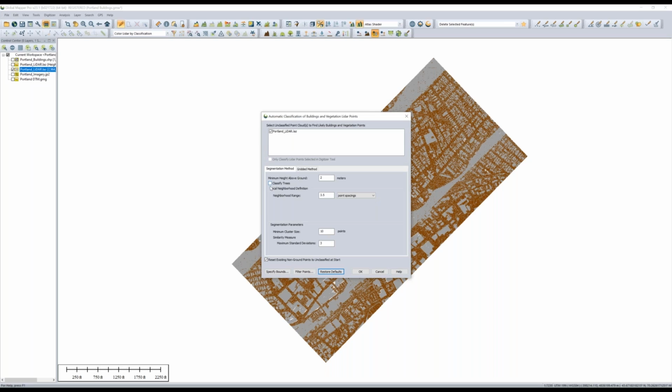I'm not going to classify vegetation in this case. We're focusing this portion on building classification. Neighborhood range means defining the region around a point that's determined to be part of a surface like a wall or a roof plane. And then segmentation works on point clusters.